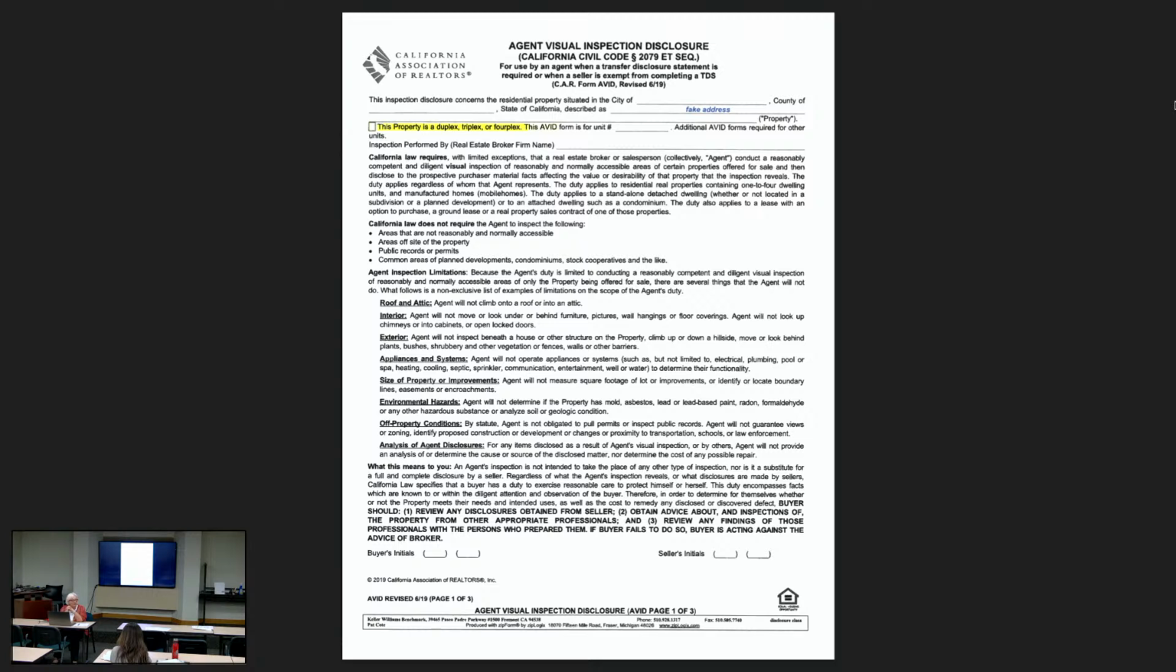Sometimes there's city rules and you have to follow the city rules. And so you completely fill that in. Let's say it's a duplex. Now you check that box, or a triplex or a fourplex, because we can sell 1 to 4 units. So if that is the case, you have to have an AVID for each unit. You do not put all of the information for all those units on one form. So this would be unit 1, unit A, unit whatever. But you have to have one of these for each unit.